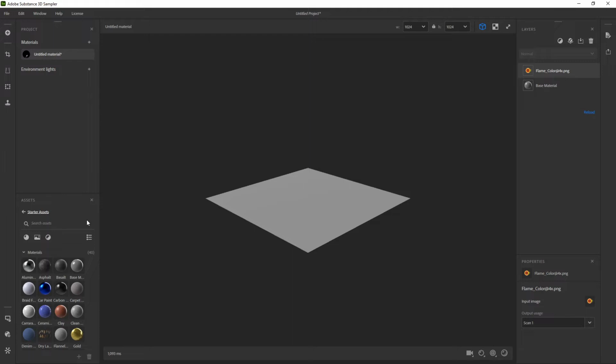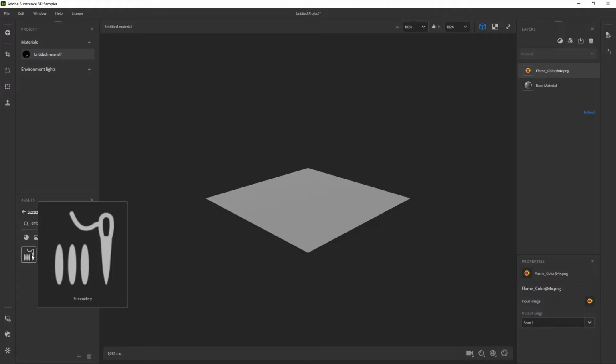In the bottom left, you can see the Assets panel. It shows you materials and filters available for use. Click the search field and type Embroider. You'll see the embroidery filter appear. Grab it and drag it to the top of your layer stack.